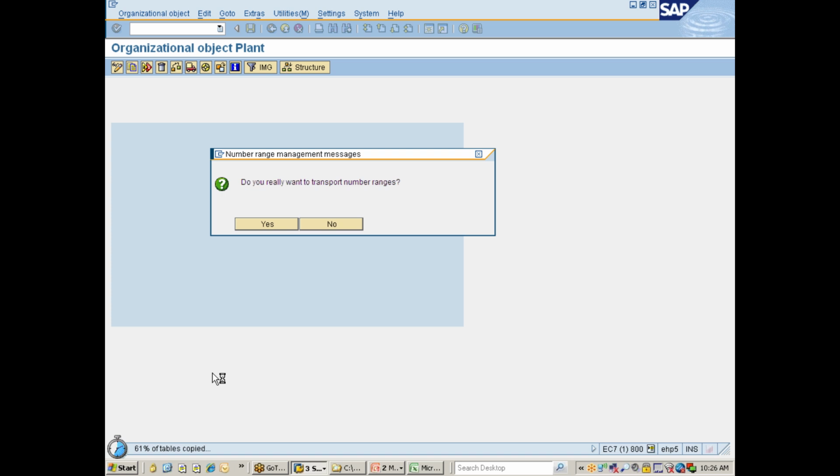Is there any chance for changing the company code after taking another company code? What would you like to change? What data would you like to change?